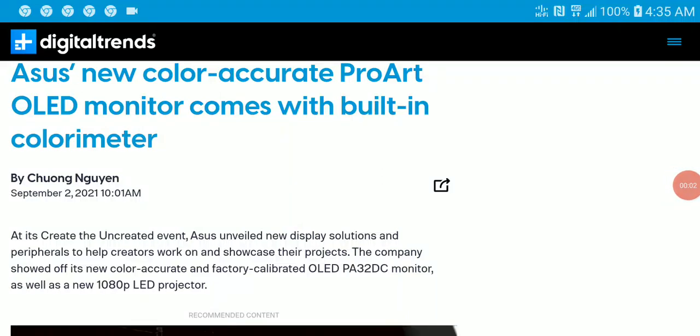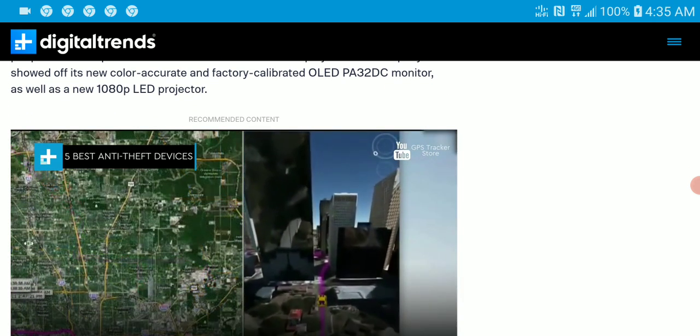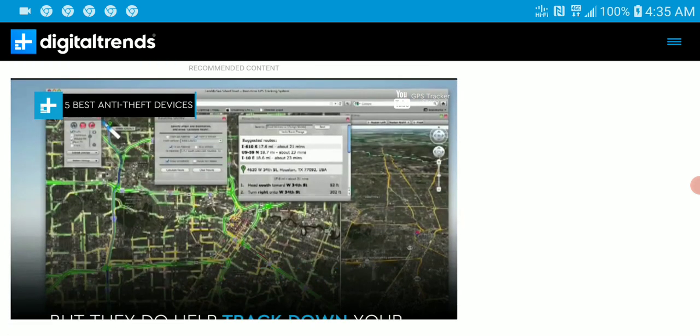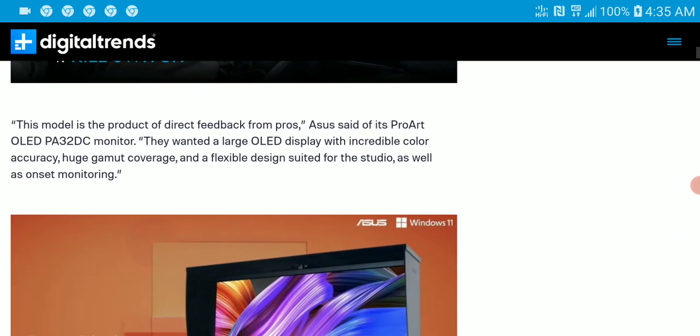Acer has also launched a new OLED monitor for your PC, your laptop, your desktop. So this is their PA32DC monitor. It's OLED and it's pretty much made for gamers. They also launched a 1080p projector. We'll go over all these new releases. This is in their ProArt lineup that they have released today, and they released a lot of stuff, to be honest.